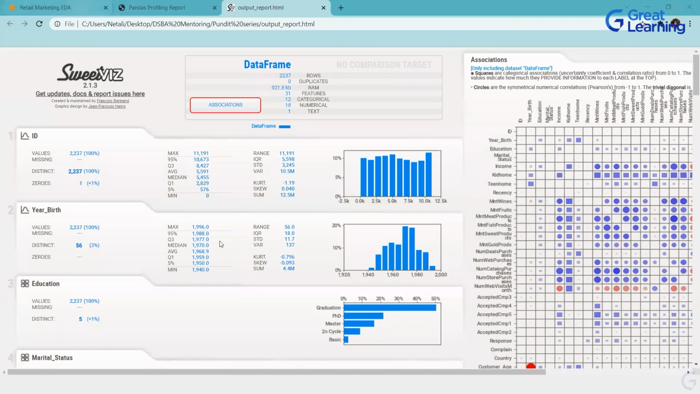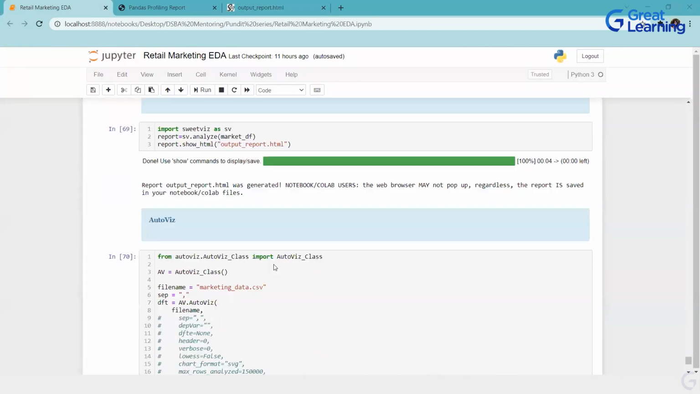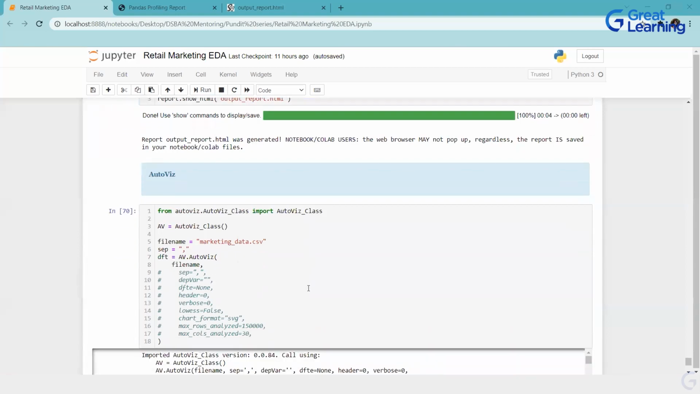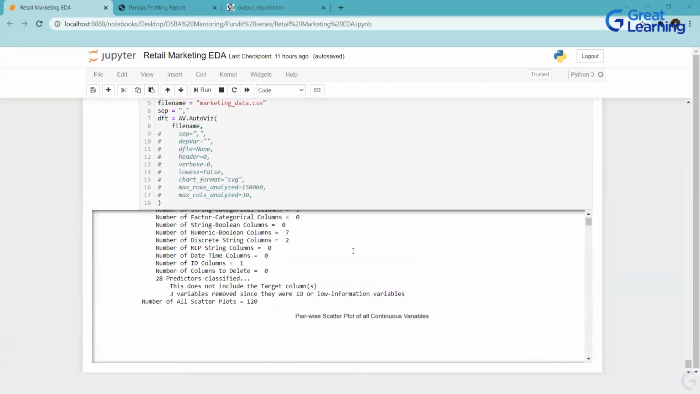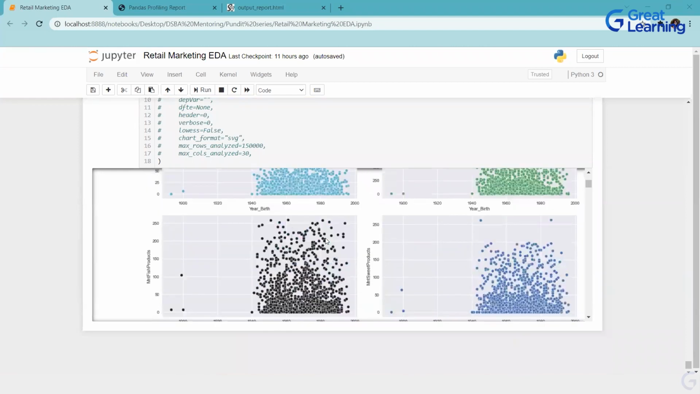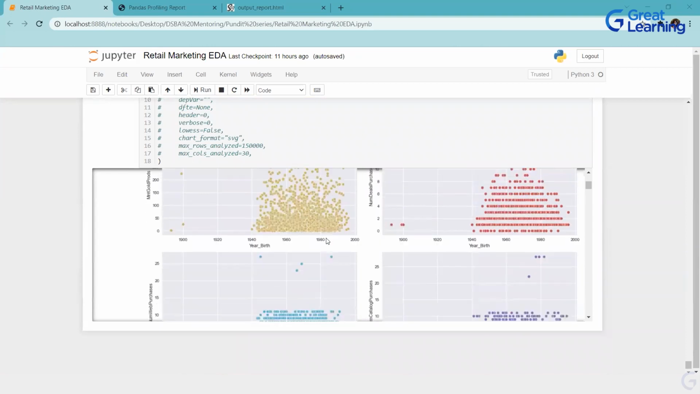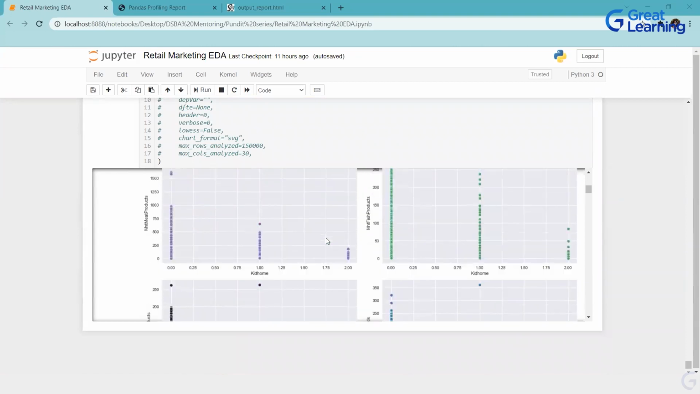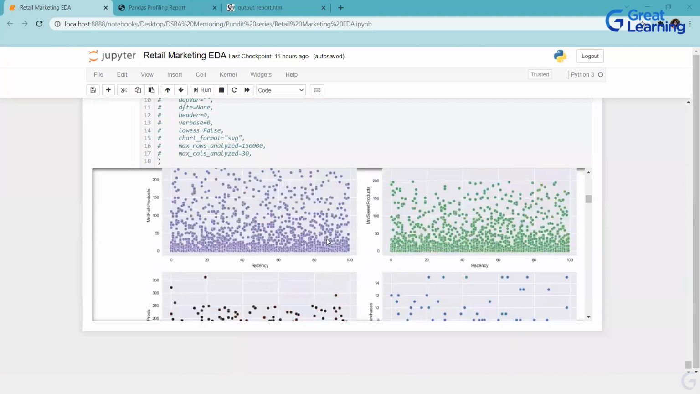Now, the last magic library, or the last magic of the day, is known as AutoViz. This is auto visualization. Again, a very, very good library. I'm not printing it in HTML, I'll show you over here. All the visualizations are over here. There are around 120 or so scatter plots. You can see each and every scatter plot over here. I'm just scrolling and it keeps on going.